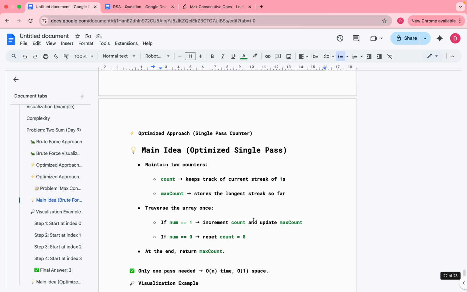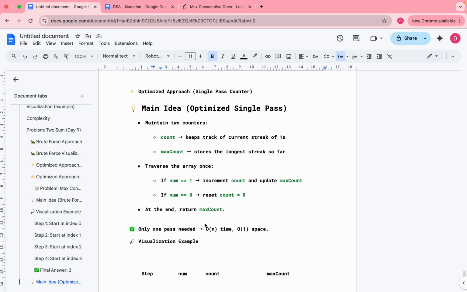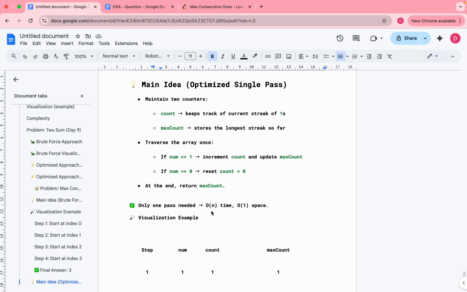But in the optimized one, we have declared two variables, count and max. Count keeps the record of the current streak and max count keeps the record of the maximum longest streak. Whenever nums of i encounters 0, at that time we make our count equal to 0. Fine. So our time complexity is O(n) and space complexity is O(1).